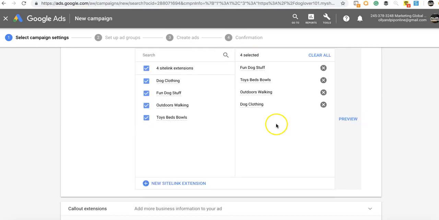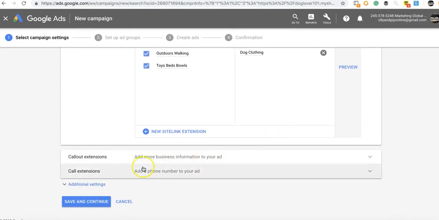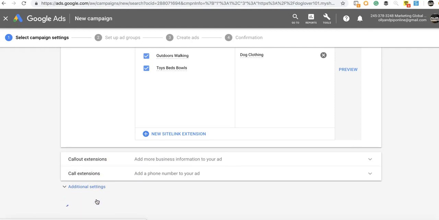Okay, what we're going to do next is come down here. We're not going to worry about a callout extension. A callout extension is adding a phone number. So let's say, for example, you're a fishing charter. What we want to do is display a number so they can click on us. Okay, that's what we want to do. What we're going to do now is press save and continue.